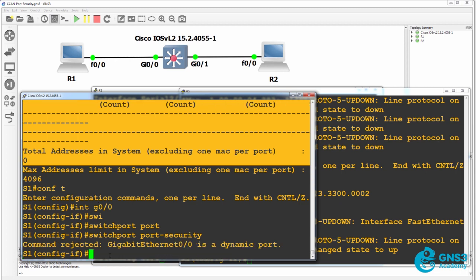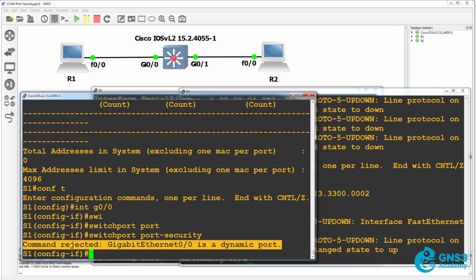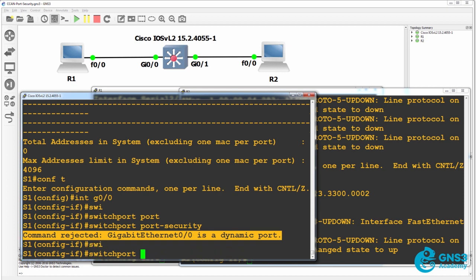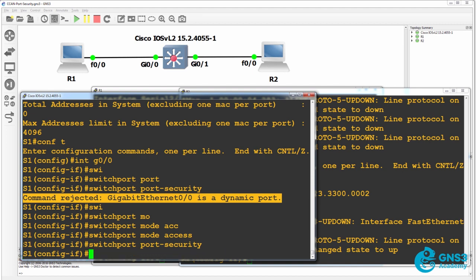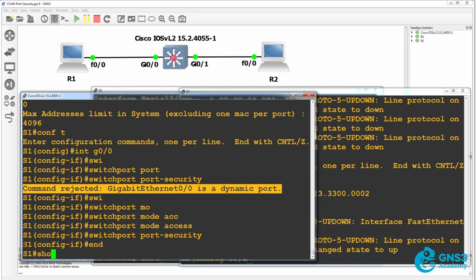Notice the command is rejected, and that's because we're running Dynamic Trunking Protocol or DTP on this port. We haven't statically configured this port as an access port or as a trunk port. So let's type switchport mode access, and we'll enable port security again. The command is now accepted.